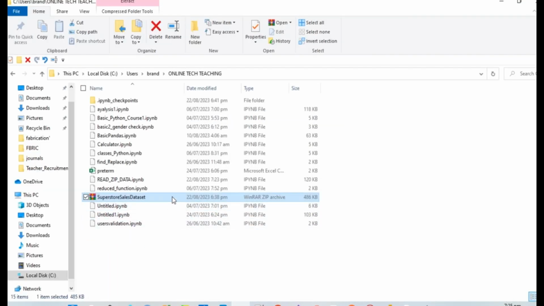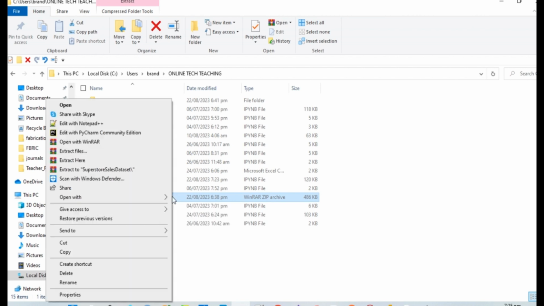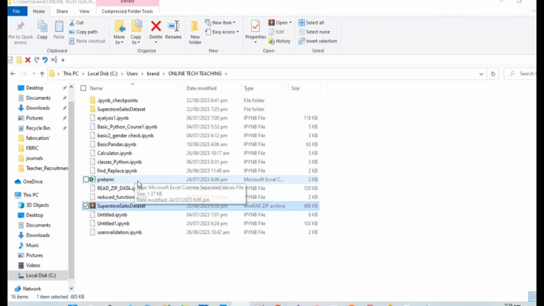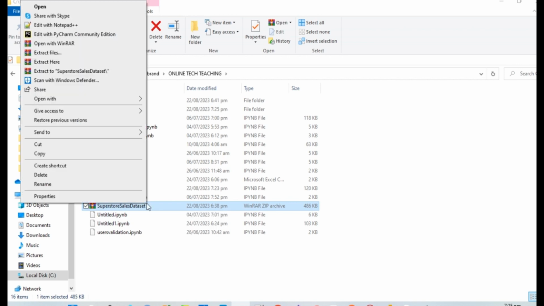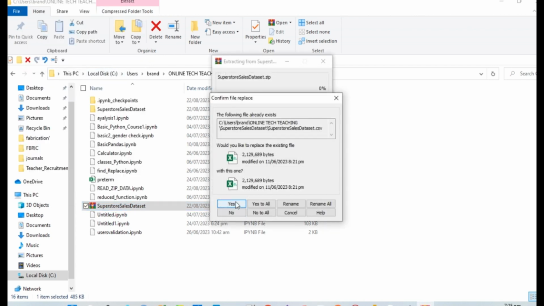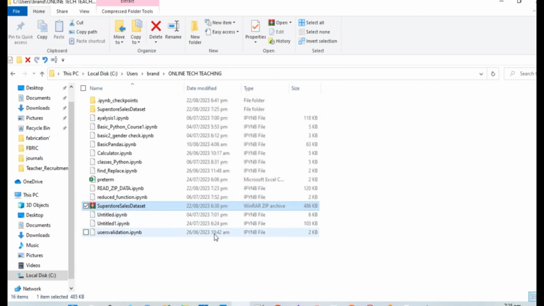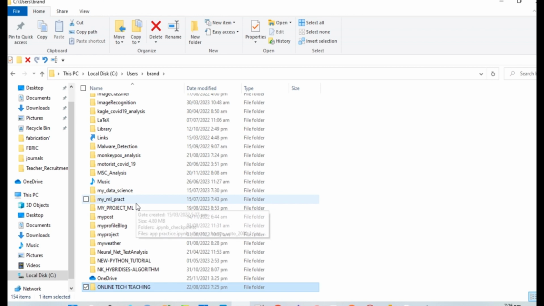We're able to read the zip data, which is inside this folder. Like I told you earlier on, if I unzip this data, I come here and say extract, you will see that this data is a CSV data. Good. Now if I refresh here, you find out that this data is originally a CSV data.